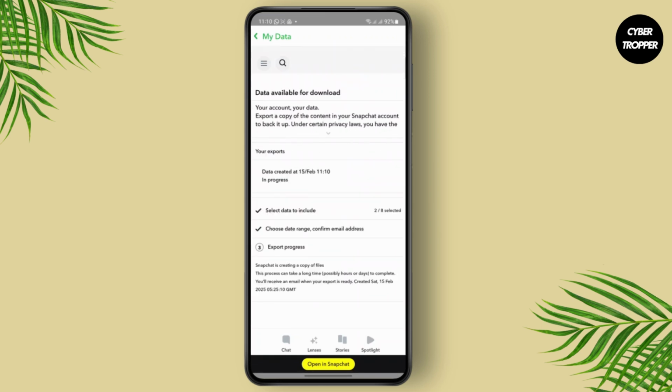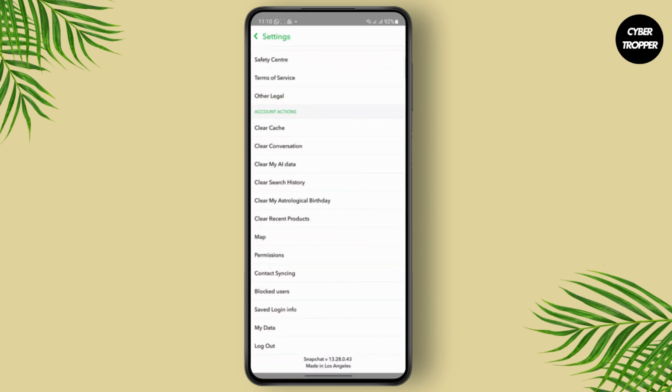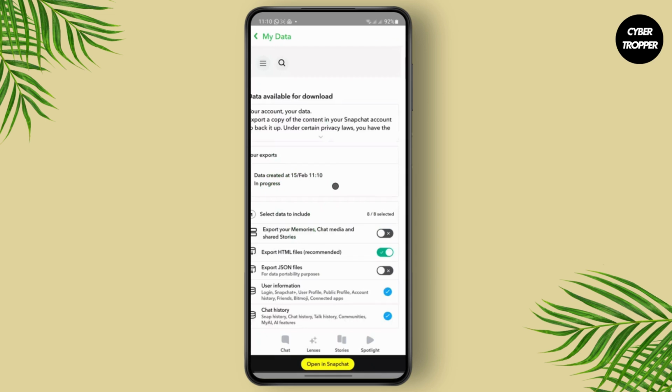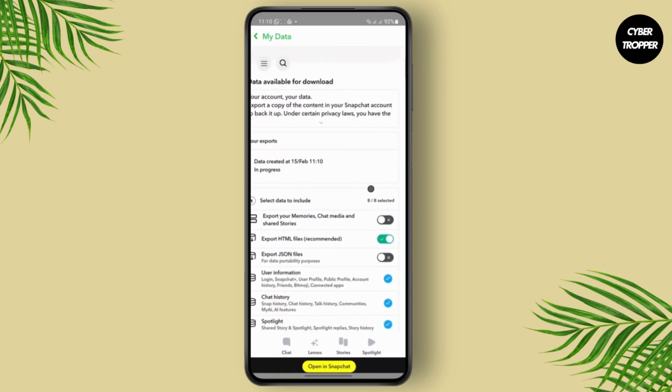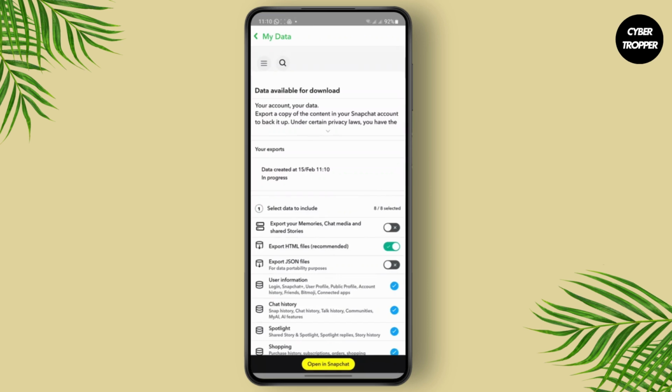And now once the export is in progress, you can go back and then open up my data again. Now once this data has been sent to you, you can always download it as a zip file, and you can extract the zip file to see all of your chat history.